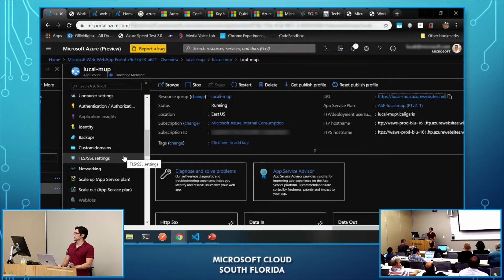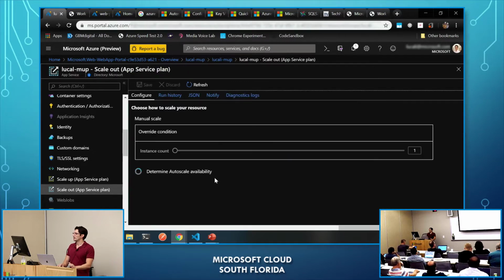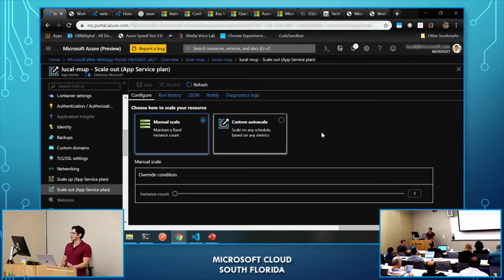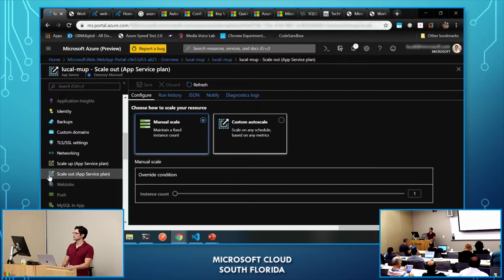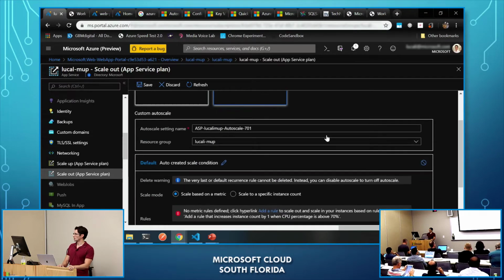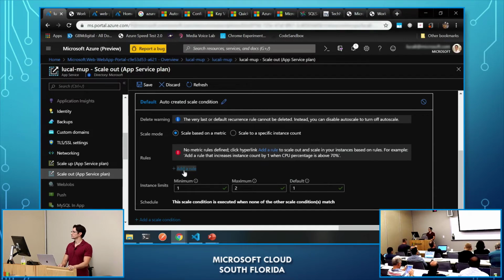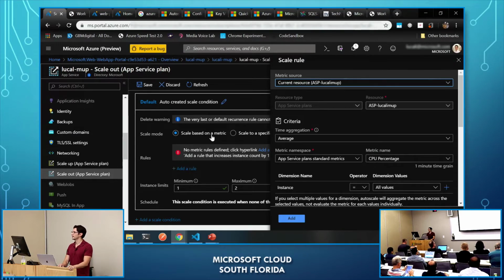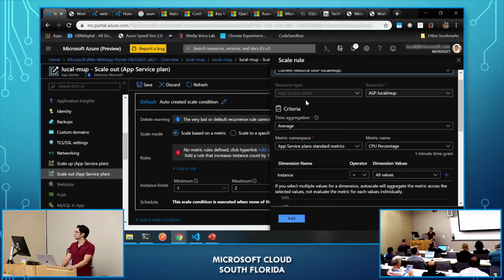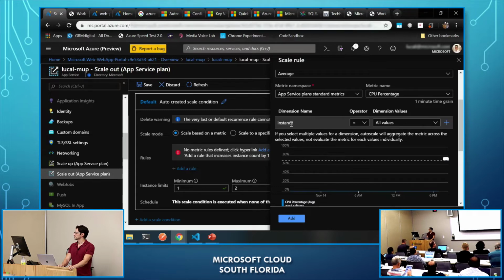So now that we have the application set up, I want to have the ability to auto-scale. So when I go to Settings, Scale Out, I'm going to choose not manual, because you can set up a manual count of instances, but what I want to do is create a custom autoscale rule. I'm going to select that it's going to be scaled based on metrics. I'm going to add a rule. This is the app service that I chose. I'm going to be looking for the average consumption of CPU, and what I'm going to be looking for is the instance count.